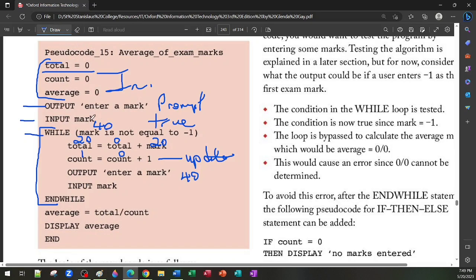So now we need to ask back a question because we need to remember what are the old values. So the question now is 40 not equal to -1? Answer is still true. Now we have to go through the same steps. Now, total, we're not using this initialized value because remember we're now at this step here. We're no longer starting from that initializing. We're now from this stage here. So total is now 20.